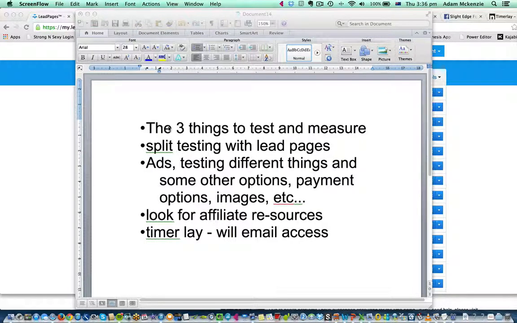Next thing is we're going to have a look at trying to find some affiliate products with affiliate resource pages. I'm going to show you one that I found last week that was really good, made it really easy.